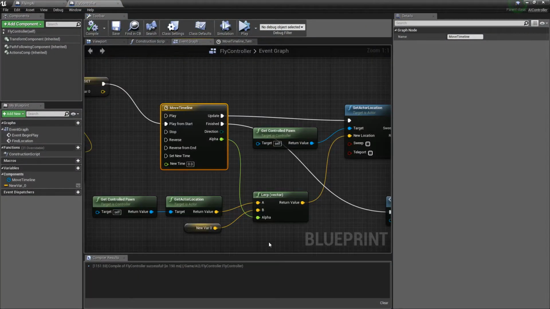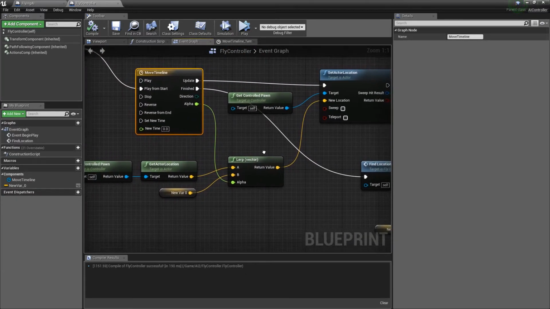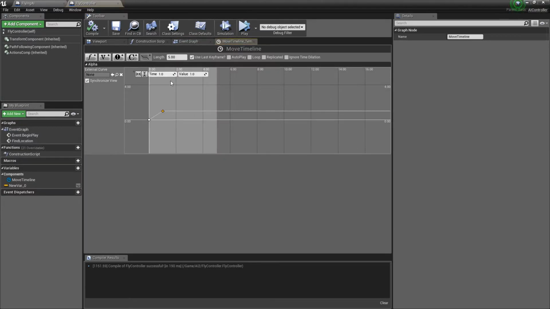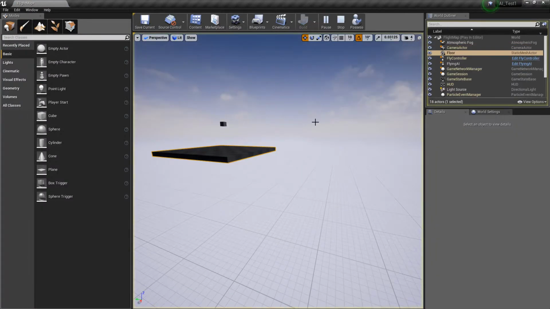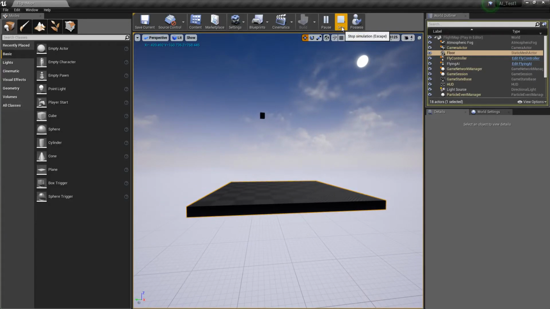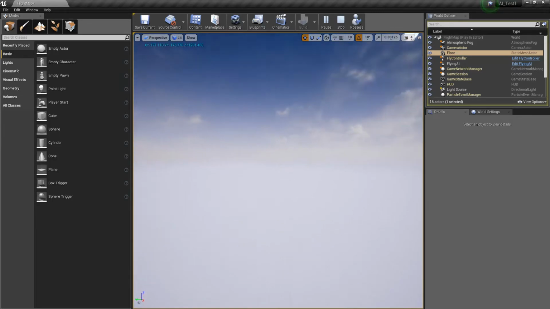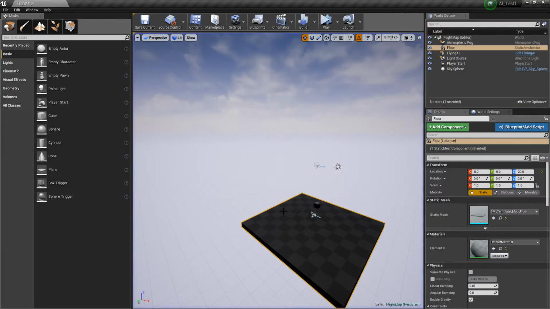Well, very cool. Alright. I just want to make that just a little bit longer. Yeah, now it kind of finds different locations.